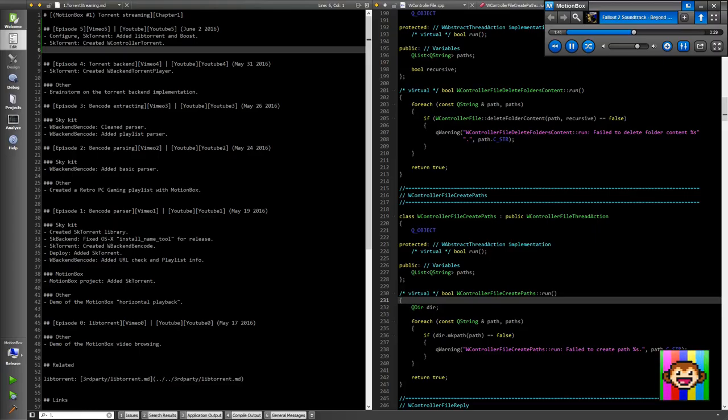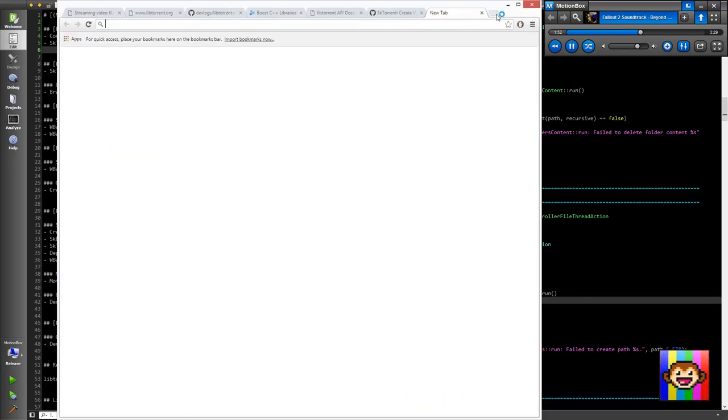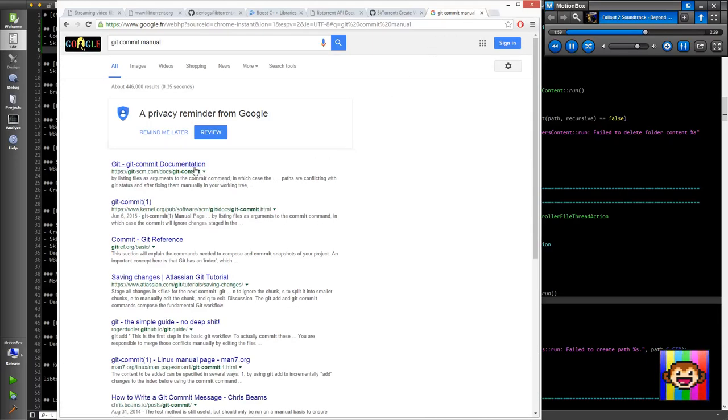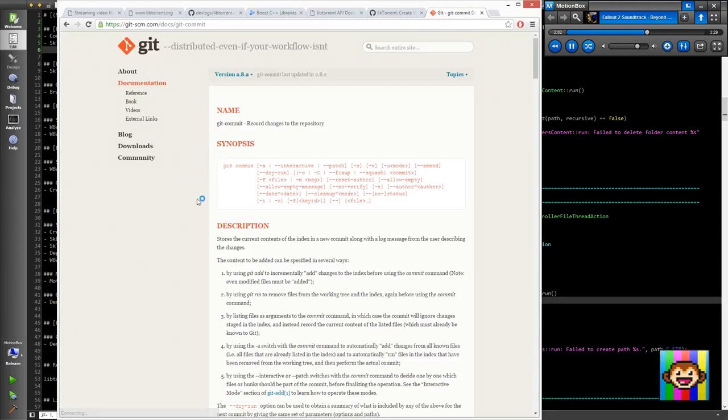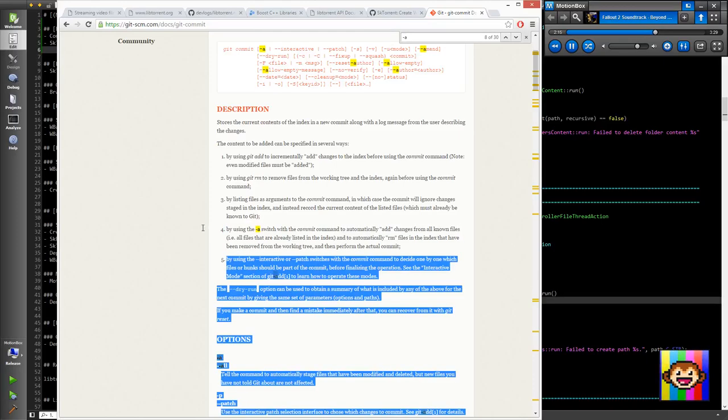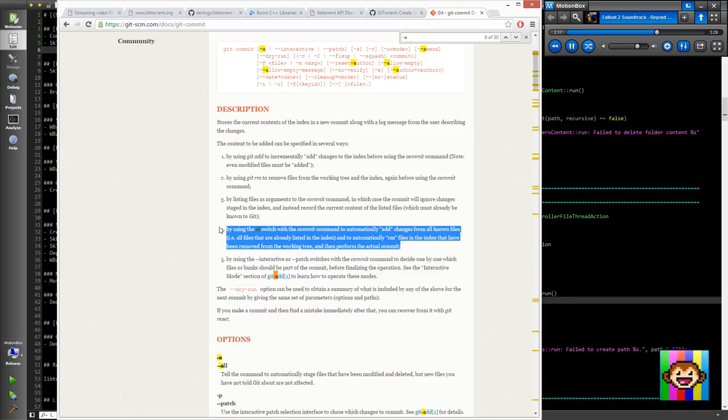Oh, so there's a question from Psycho Coin Coin. What does the A option in git commit do? The A option should be commit all, but maybe it's a default now. I was using git a long time ago and we needed to use it to commit everything. So it's pretty much commit everything that I changed. Basically, it automatically adds changes from all known files. It's pretty much the auto switch that commits everything.